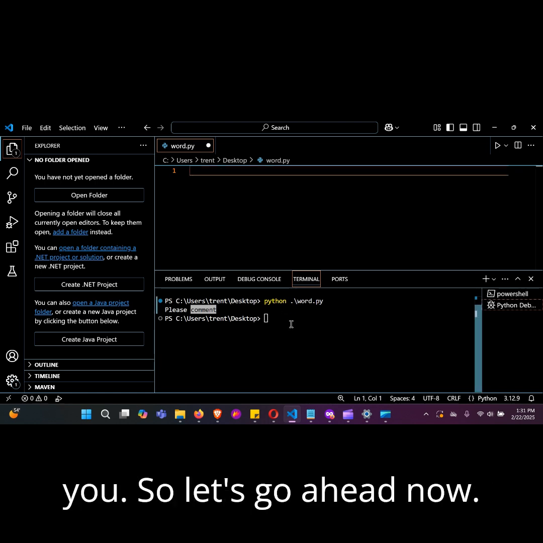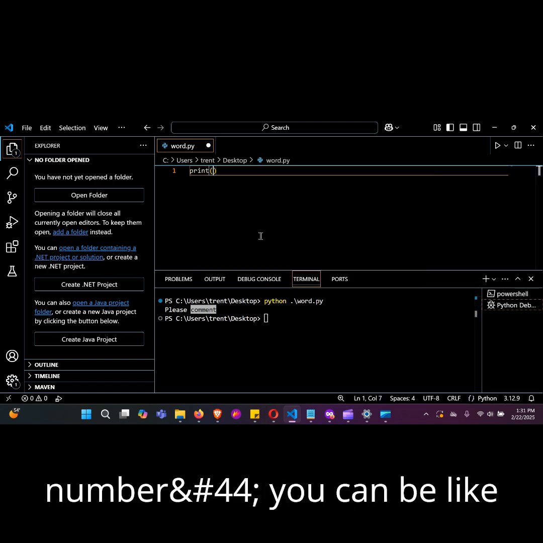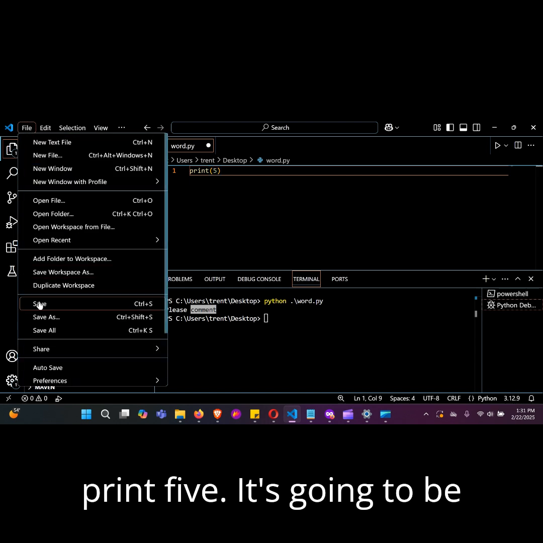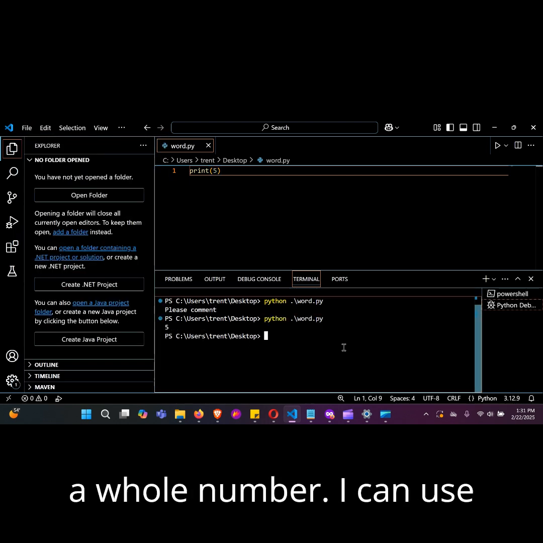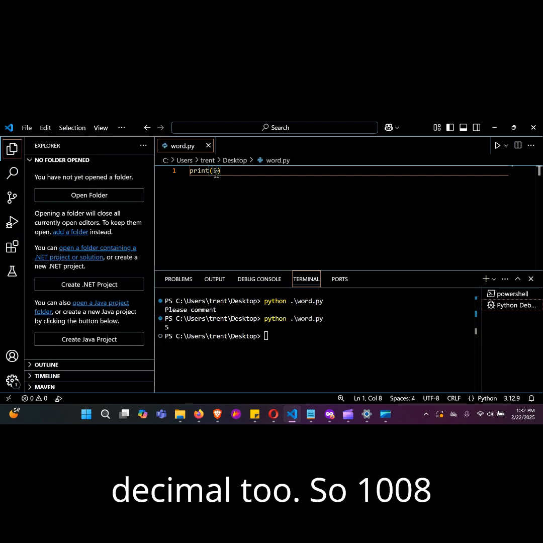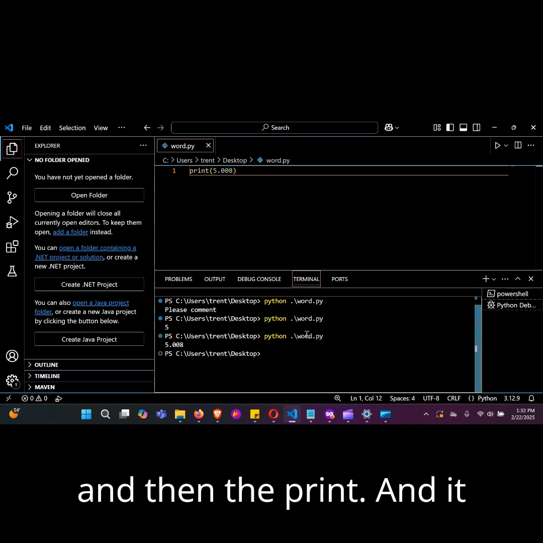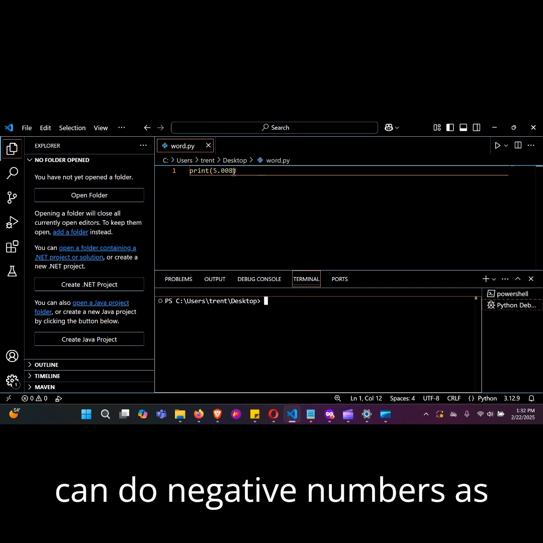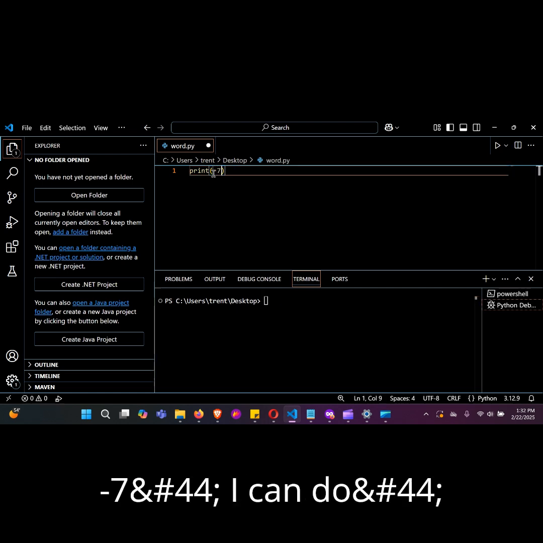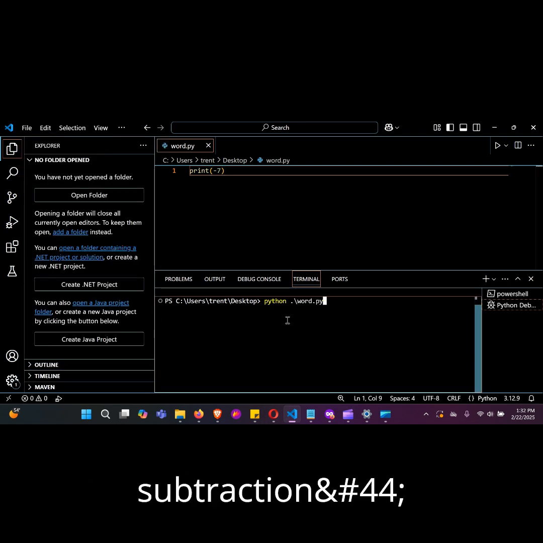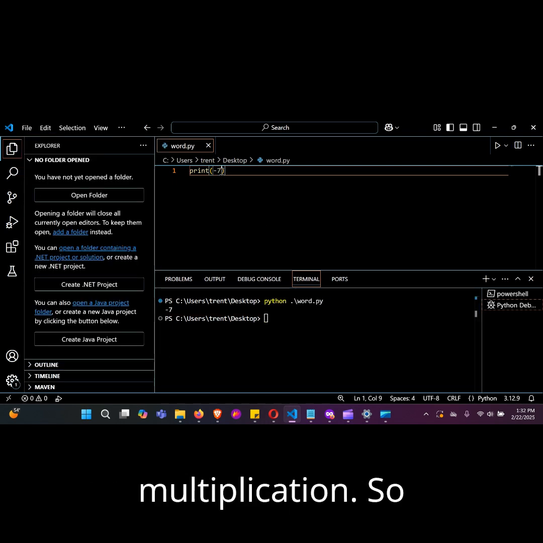So let's go ahead. If you want to print a number, you can do print 5. It's going to print 5. It's going to be a whole number. I can use decimals too, so 100.8, and then print. And it can do negative numbers as well. So if I want to do -7, I can.